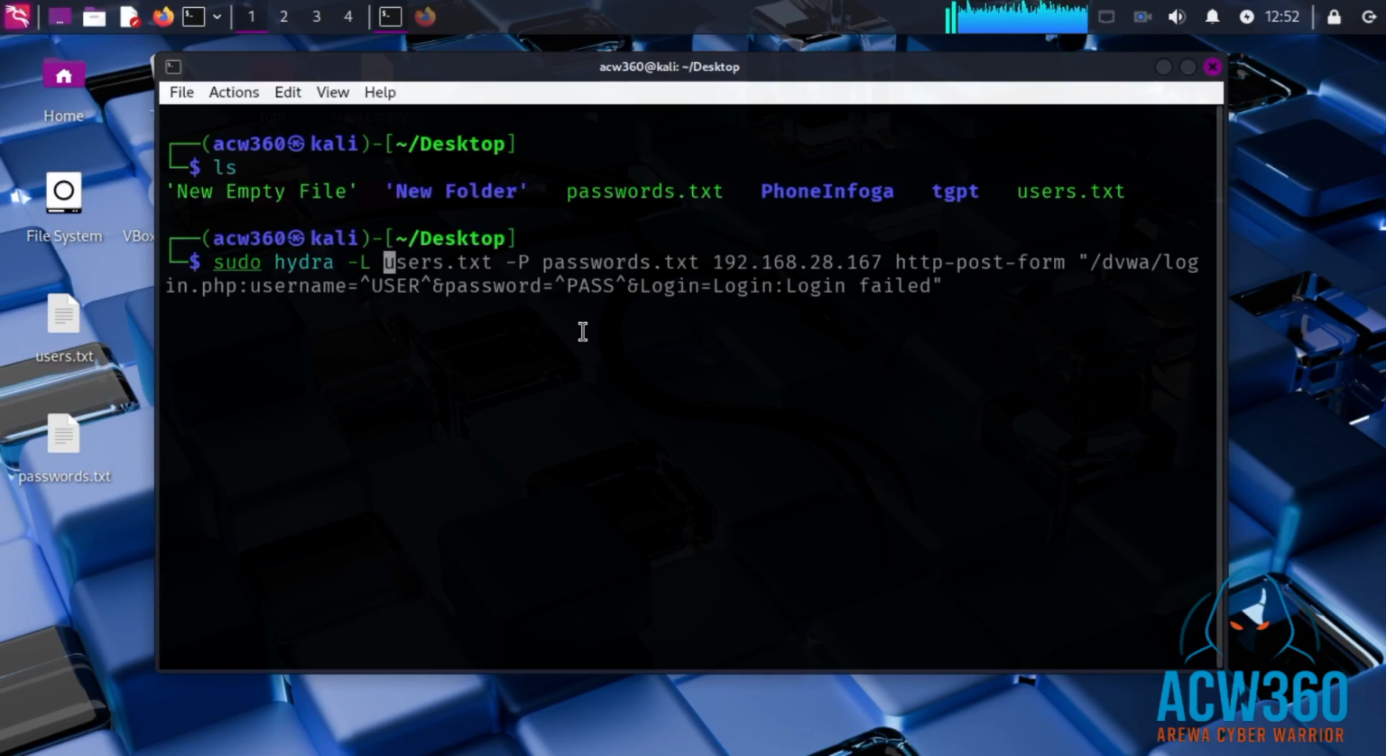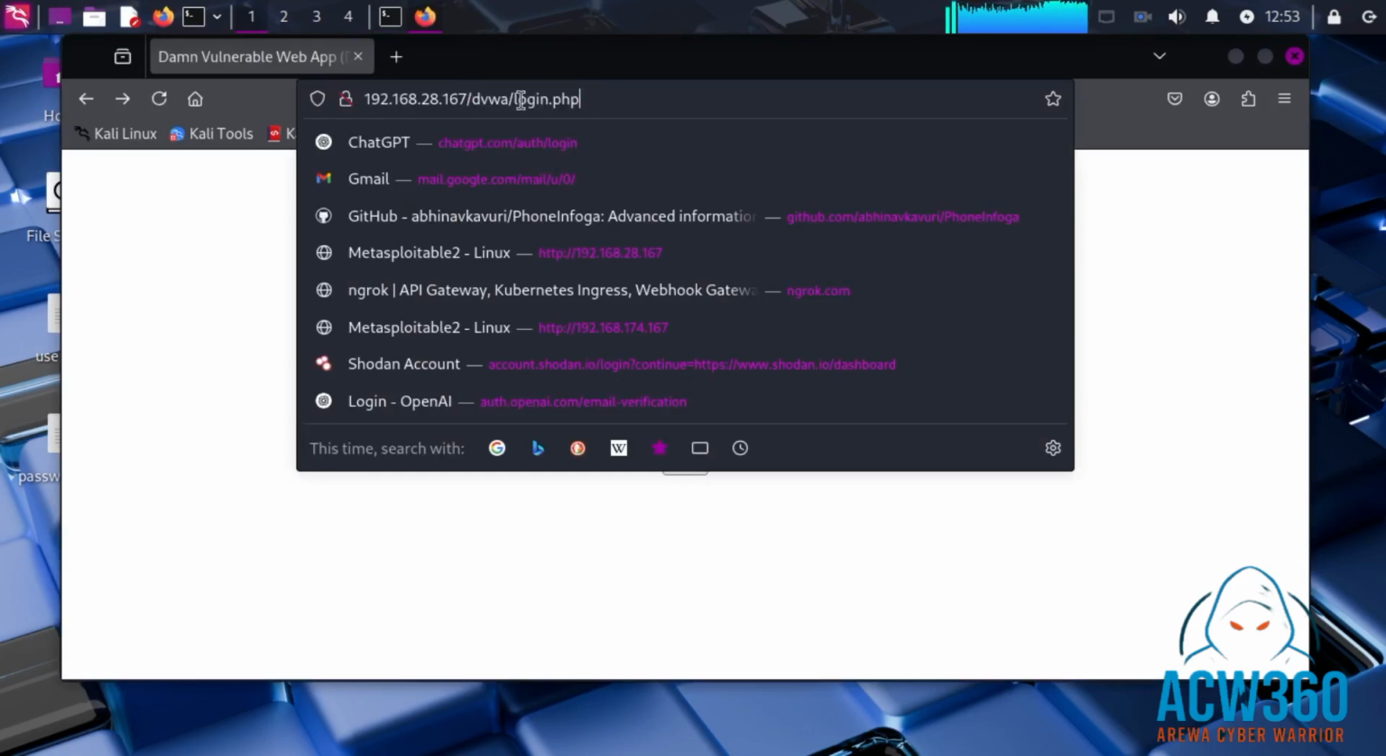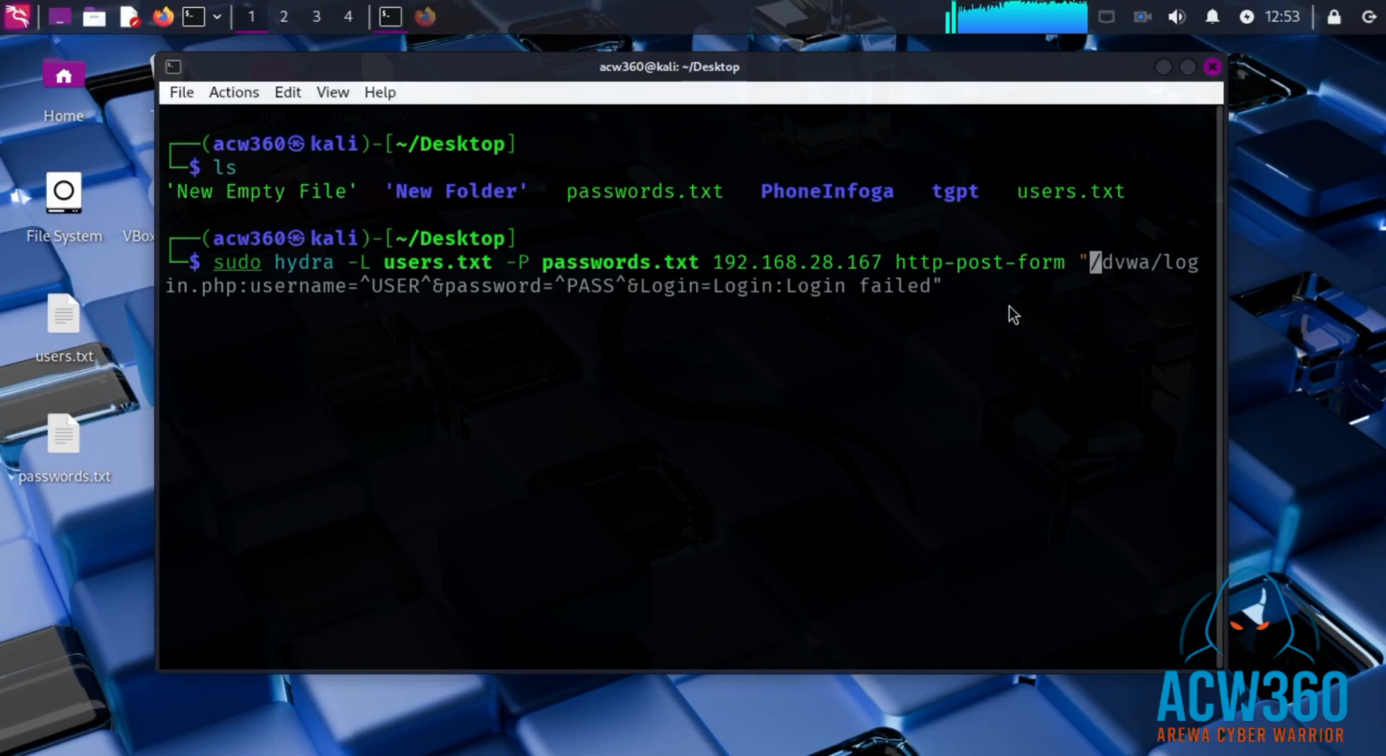sudo hydra -L, your target user list, -P, your target password list, then enter your target IP address. http-post-form, open quotation mark, copy and paste your target login page. Colon, username=^USER^ and password=^PASS^ and Login=Login. Colon, enter the response text that appears when a login fails.